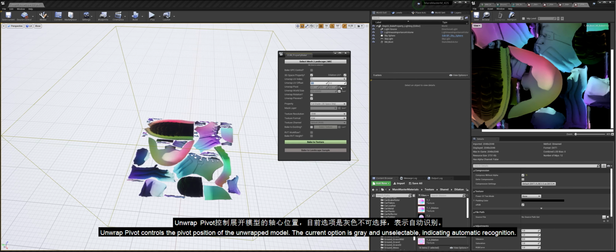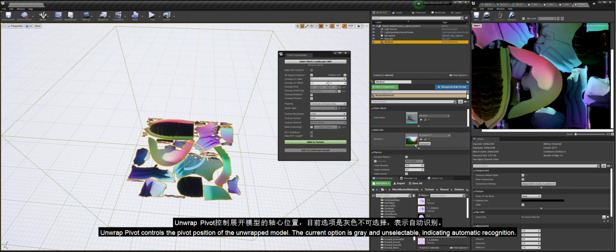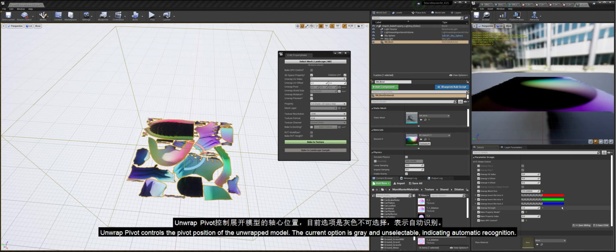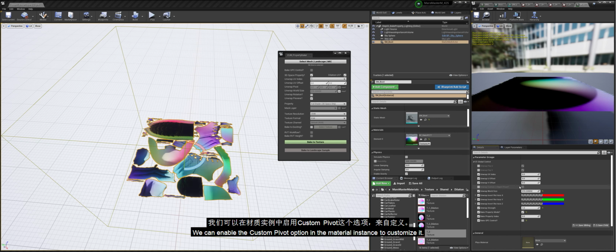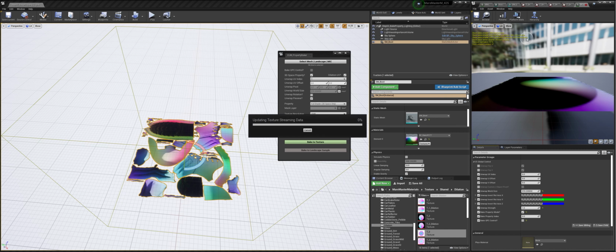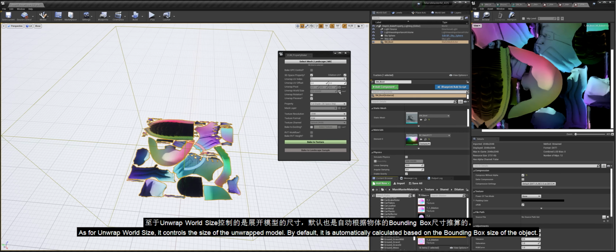Unwrap pivot controls the pivot position of the unwrapped model. The current option is gray and unselectable, indicating automatic recognition. We can enable the custom pivot option in the material instance to customize it. As for Unwrap World Size, it controls the size of the unwrapped model.